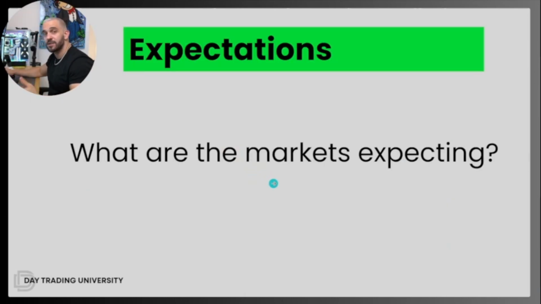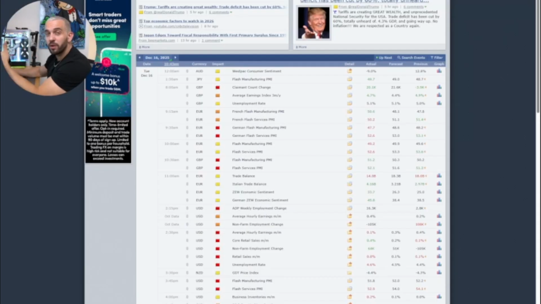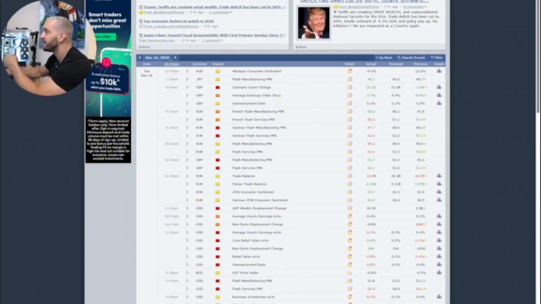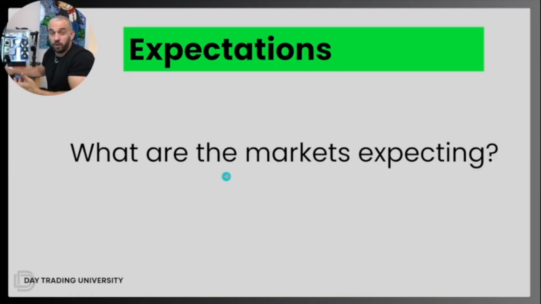Expectations basically answers the question, what are the markets expecting? Sometimes you're going to see this called forecast. Sometimes you're going to see this called a poll. It is just what the markets are expecting for this piece of data that's coming out. You've probably seen some online before. Here's a free version from Forex Factory, right? We can see the forecast number for all of the data right here. You can see the previous, and this is the actual, since the data has already come out now, but that is the forecast number. That's where you can find it. It just answers the question, what are the markets expecting?